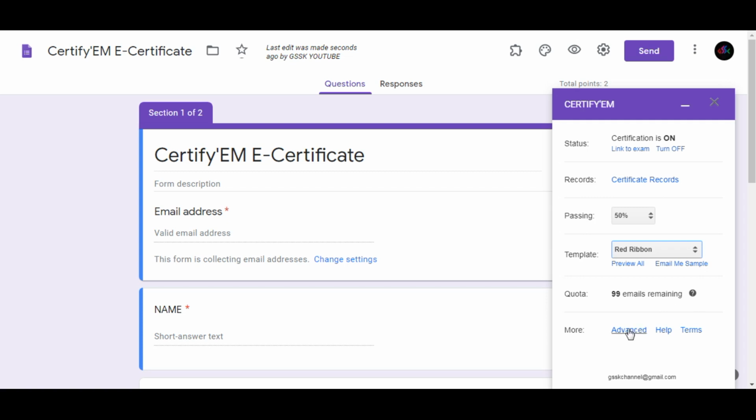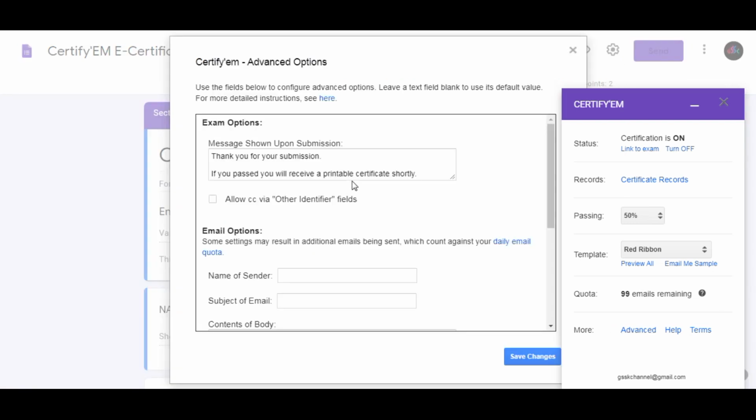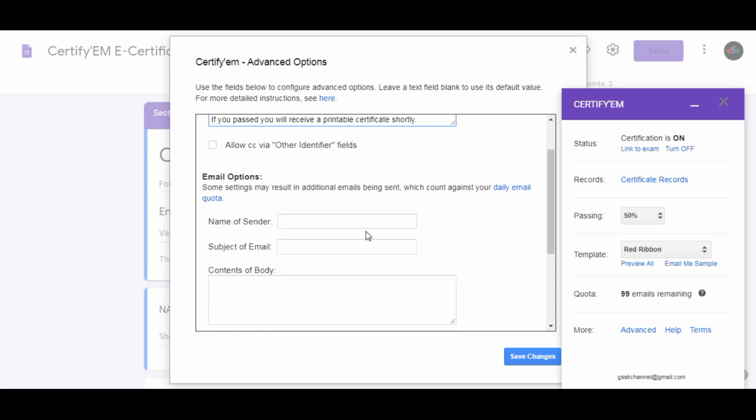Then go for the advanced option. In the advanced option you can specify customized messages. Once the user clicks the submit button, what is the phrase that has to be displayed? You have to enter it here. Then email options: the name of the sender you have to give, the subject of the email, and the contents of the body.